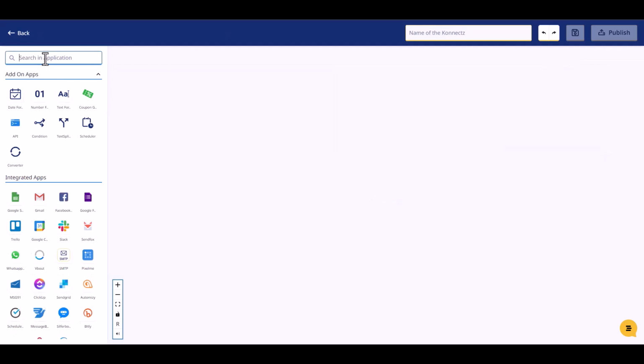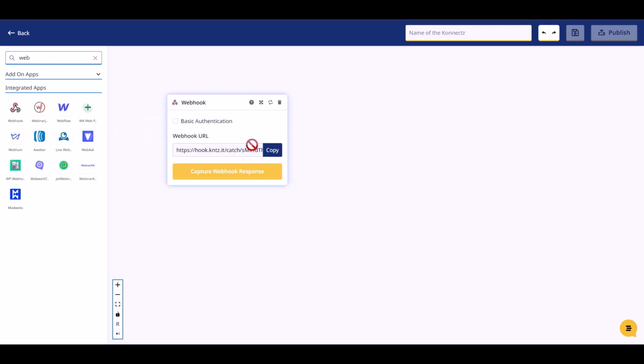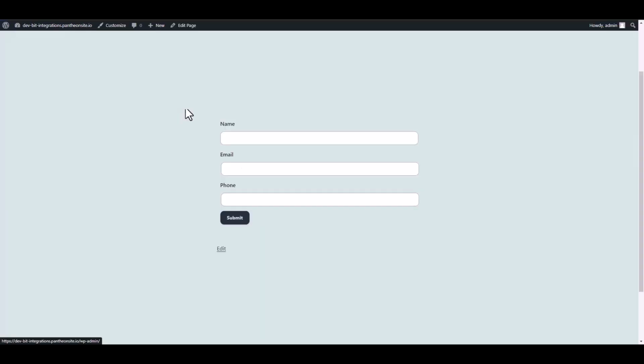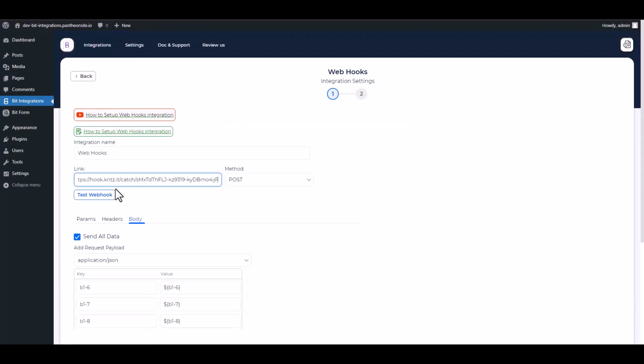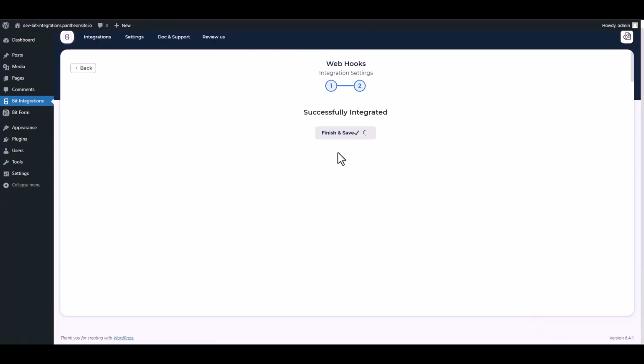Create Connects-It. Search and drop webhook. Copy the webhook URL and capture the webhook responses, then paste it on the integration site. Go to your form and fill up with data to capture the webhook. Now go to your integration site and test the webhook. Next, finish and save it.